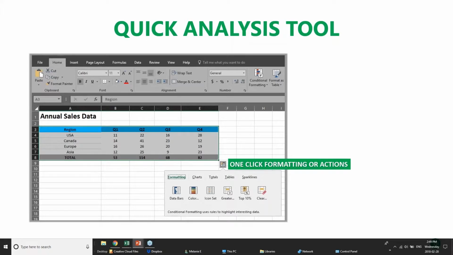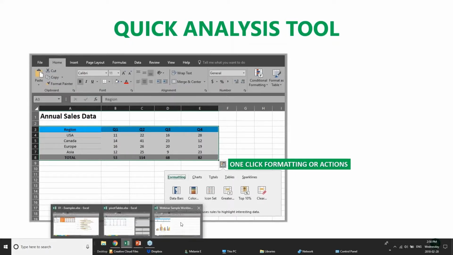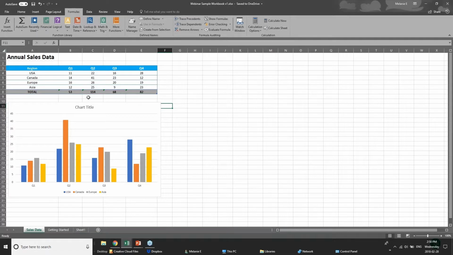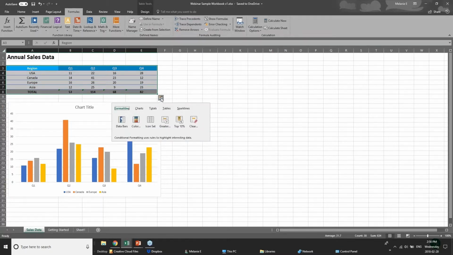Quick analysis tool. This has existed in previous versions, but they've definitely upped the game in this most recent version. So I'm just going to quickly bring up a spreadsheet of sorts. Basically, it does exactly what it says: a quick analysis tool. Excel looks at your data. If you highlight a chunk of data, this little new box will come up in the bottom corner called quick analysis. And when I click on it, it gives me options, like totaling.